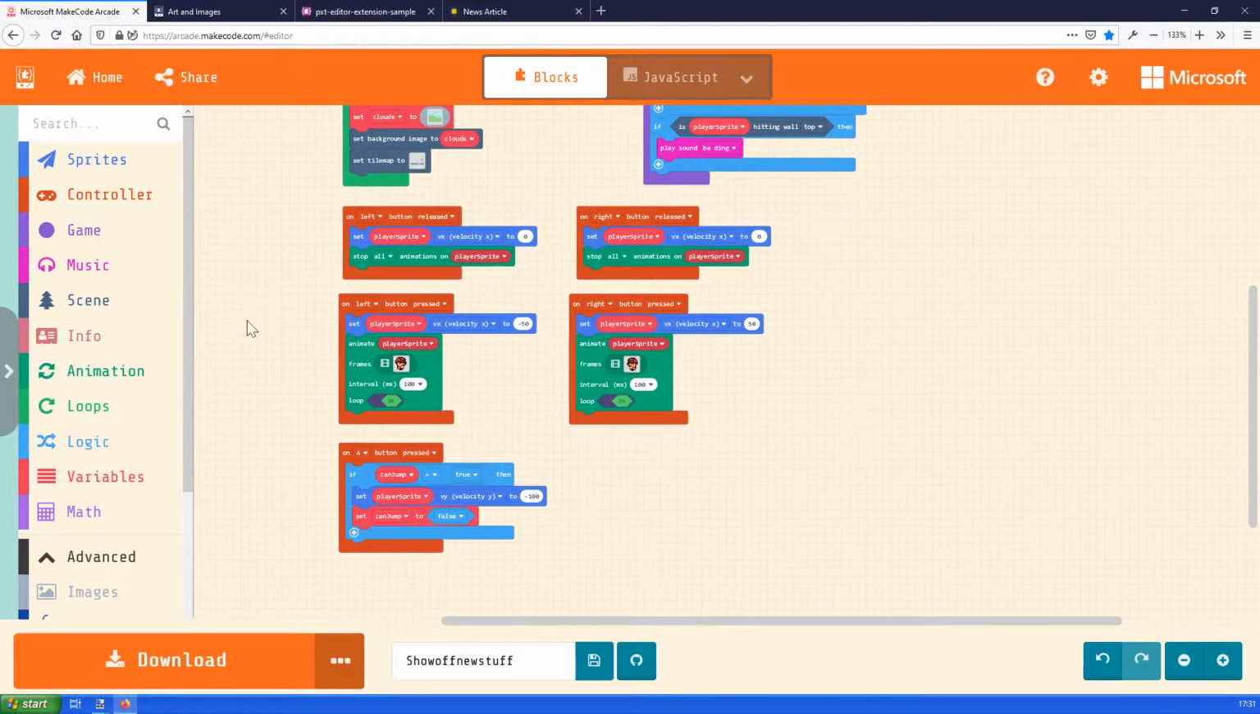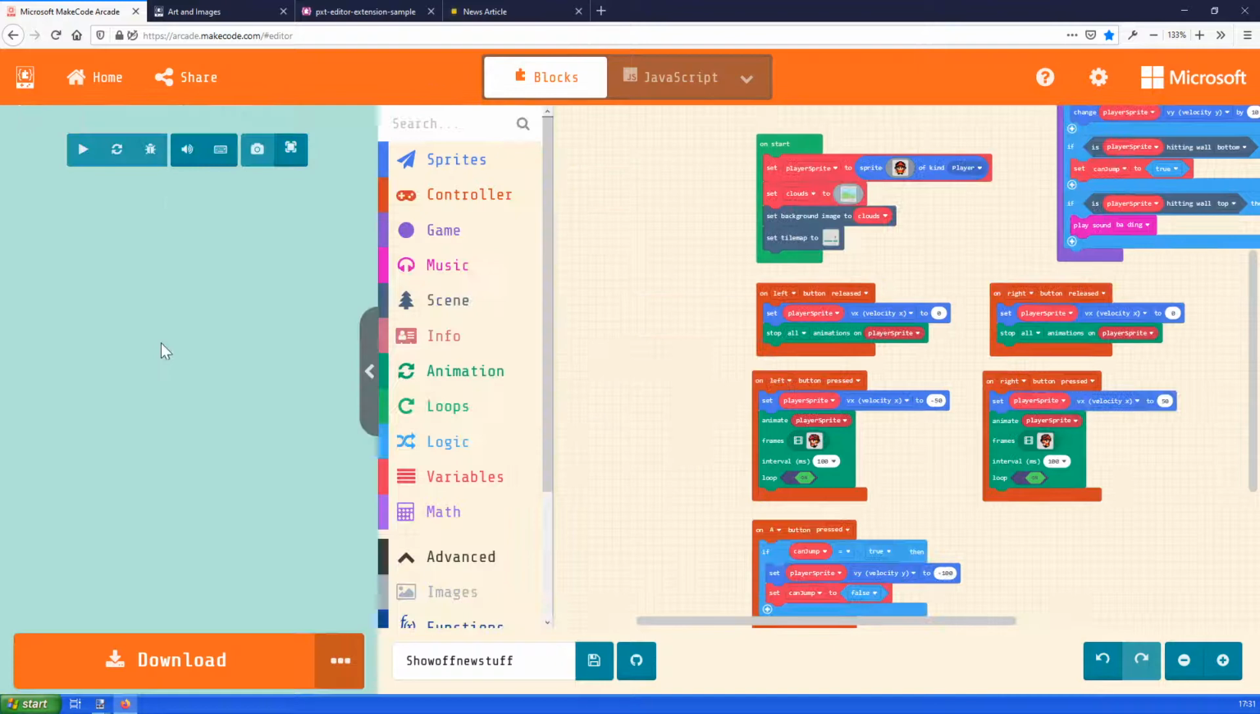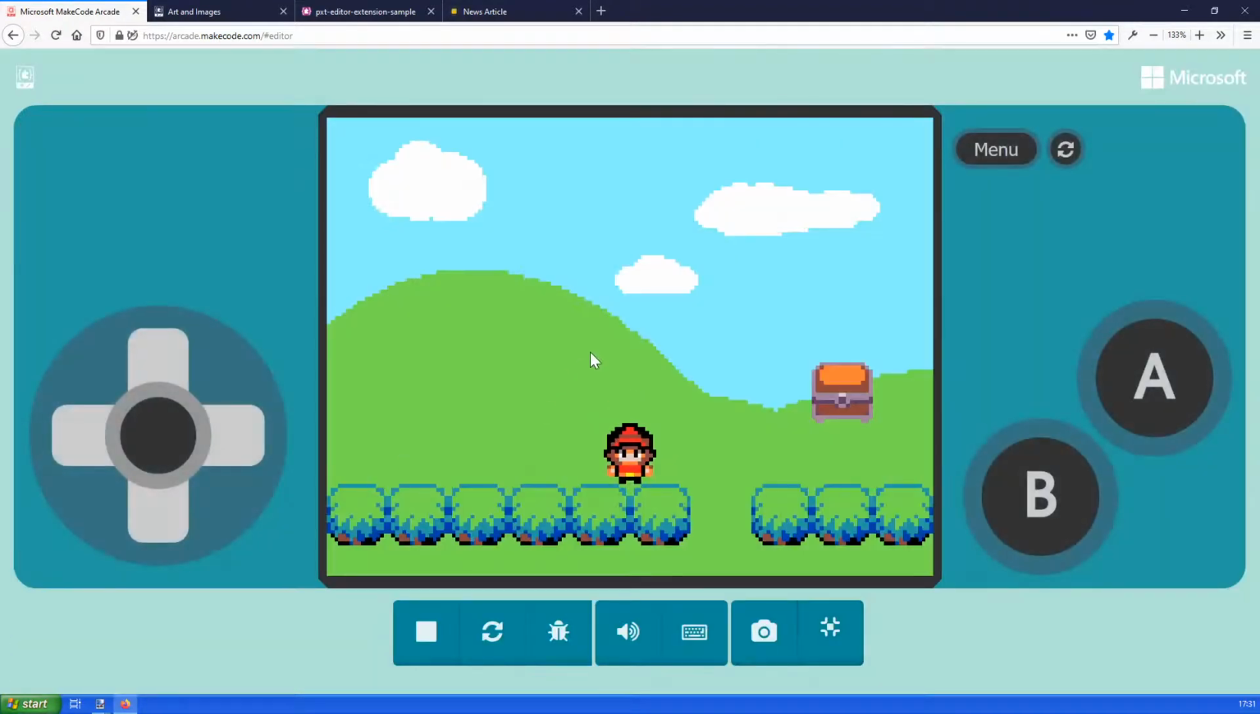Okay. So let's give that a try. We've got a little jump over the gap, and let's see what sound it makes when we hit the chest. Okay, it wasn't very clear because there wasn't much jump space, but let me do that again. Yeah, if I'm hitting the block from below, it makes a ba-ding.